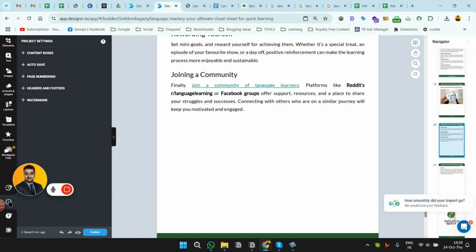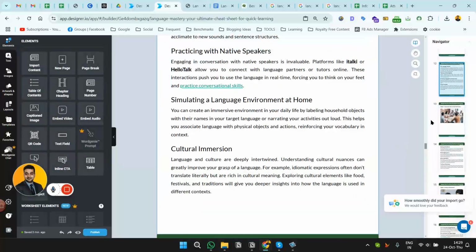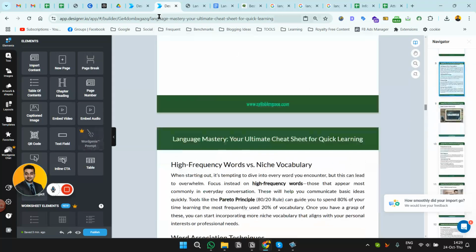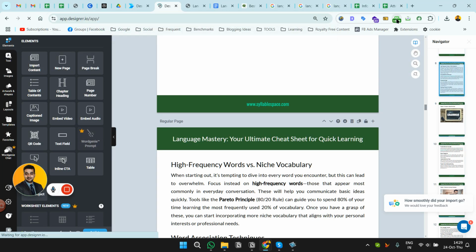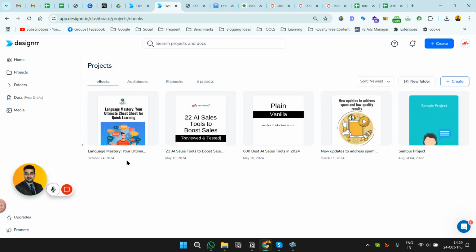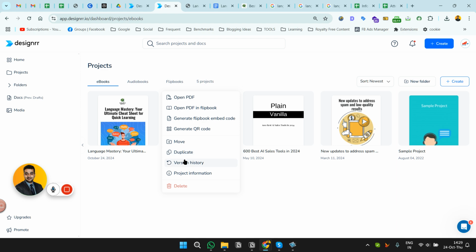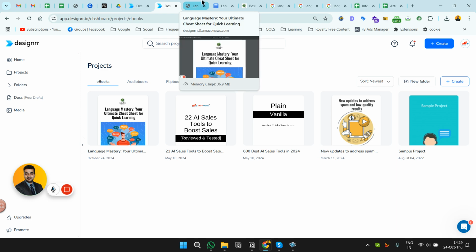Yeah, so I think we are good to go. Everything is sorted out. And now if we go to our app designer, this would have been saved automatically. We'll go to the projects and we'll find our past projects. So anytime in future you want, you can simply duplicate this one and create a new ebook also. So that can also save a lot of time on your end.